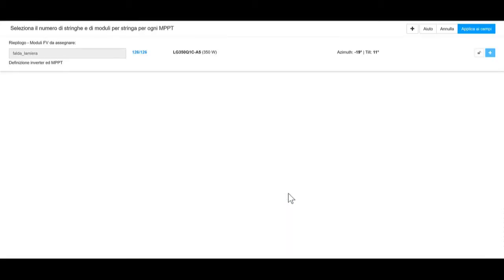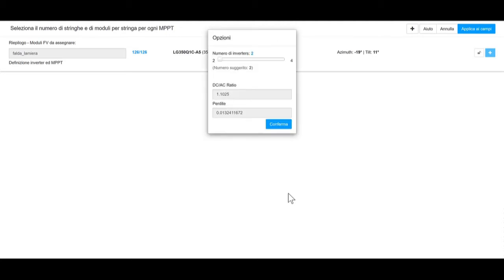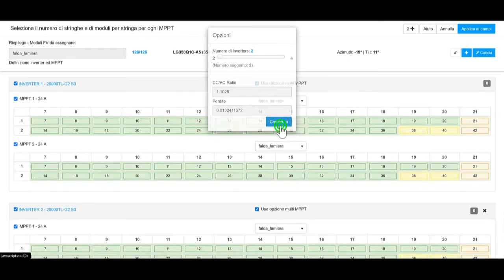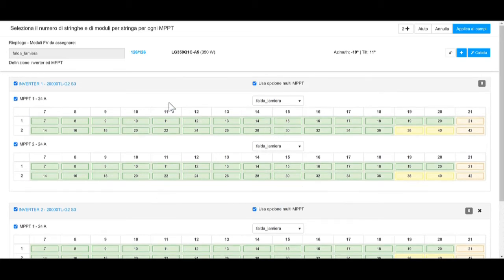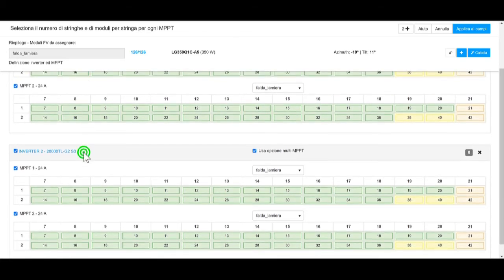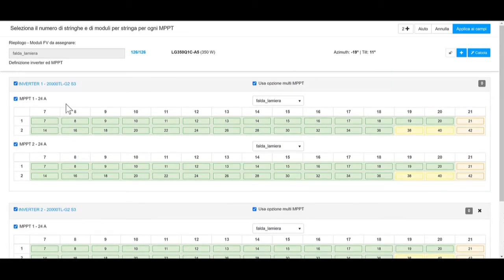inSun will show us, at this point, a new page, from which we can go to carry out the dimensioning of the strings. Based on the power of the system and the inverter we have chosen, the system suggests us what is the correct number of inverters to use. In this case it is 2, having chosen a 20 inverter for a 44 kilowatt system. Confirm. At this point, we will have inverter 1 and inverter 2, with the relative MPPTs. In this case we have chosen inverters with 2 MPPT each.